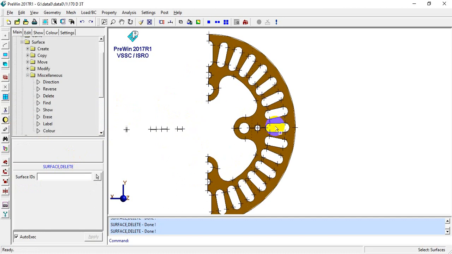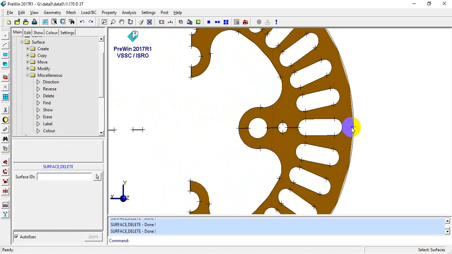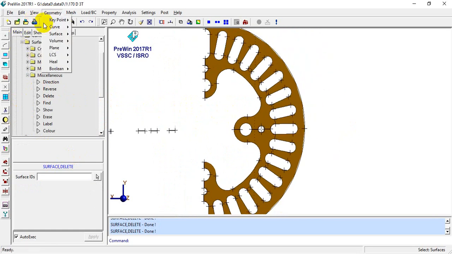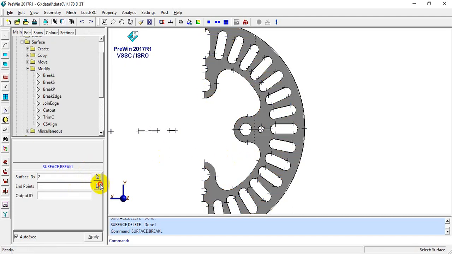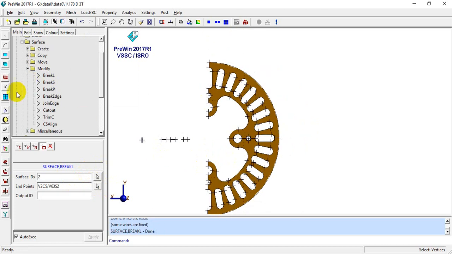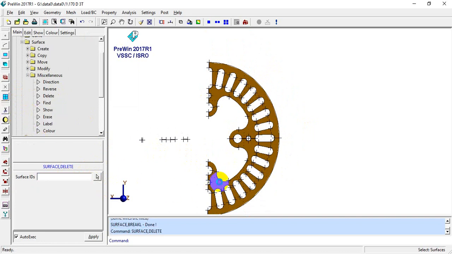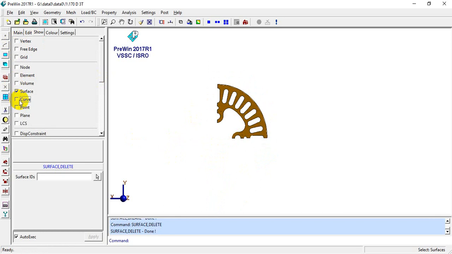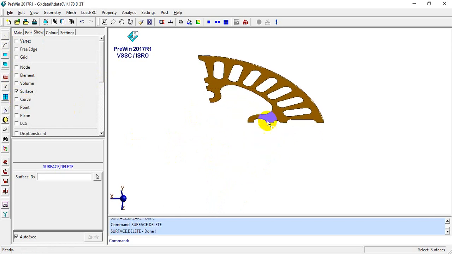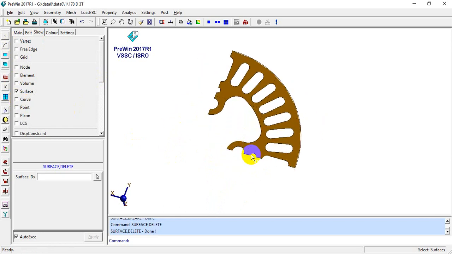So I'll break it along this line now. So go to geometry, surface, modify, break along line. Surface is this, line from this point to this point, break done. So I'll again delete this surface. Okay. I'll hide this vertex as well as curves. So as you can see, only the surface we have. Then we can go for meshing.